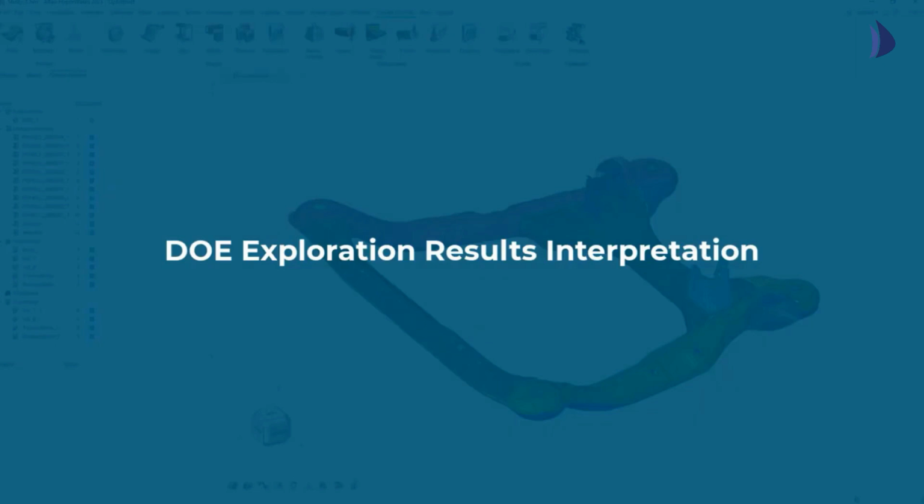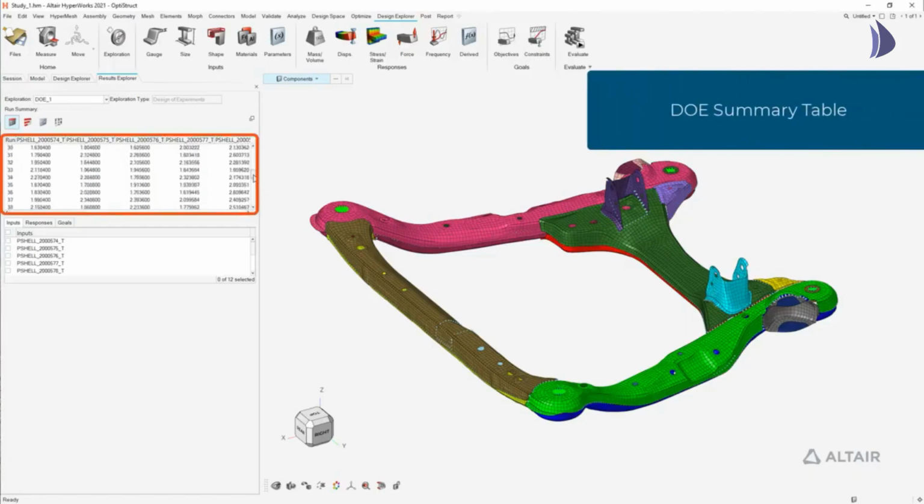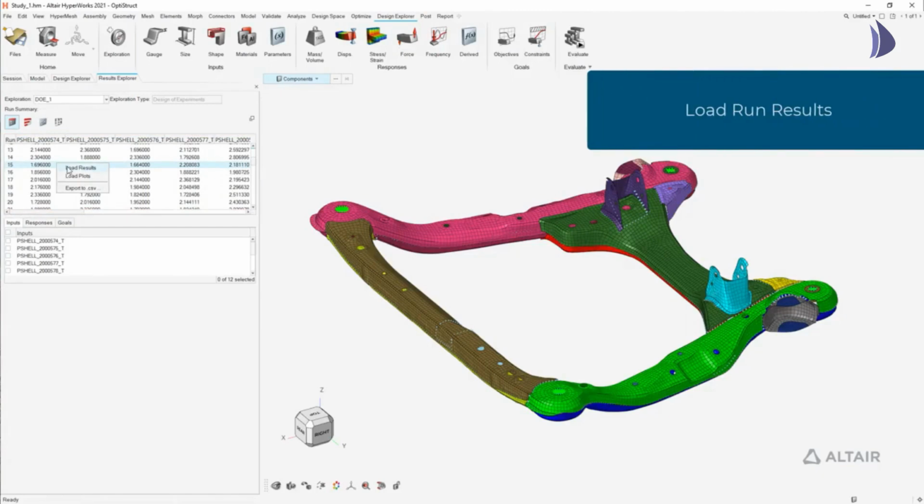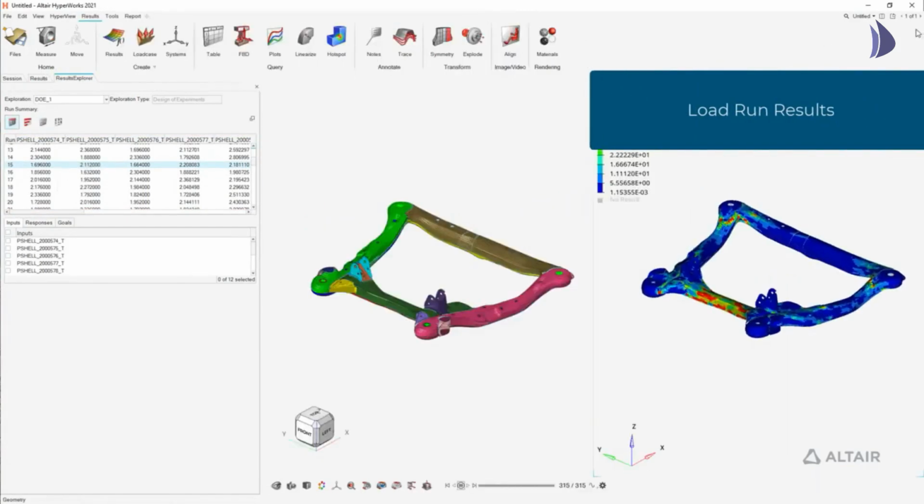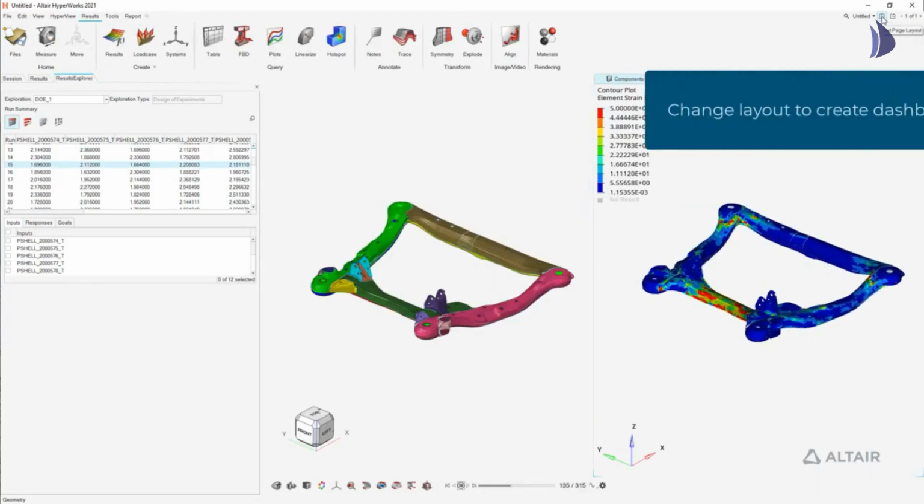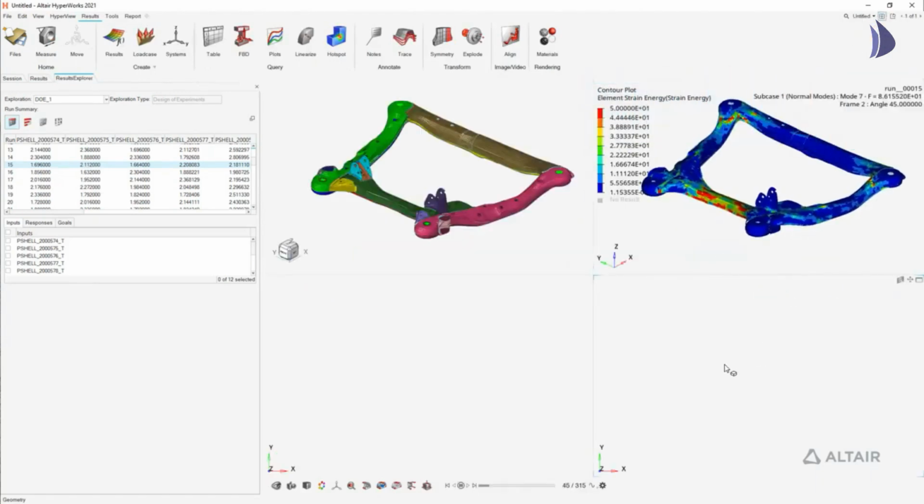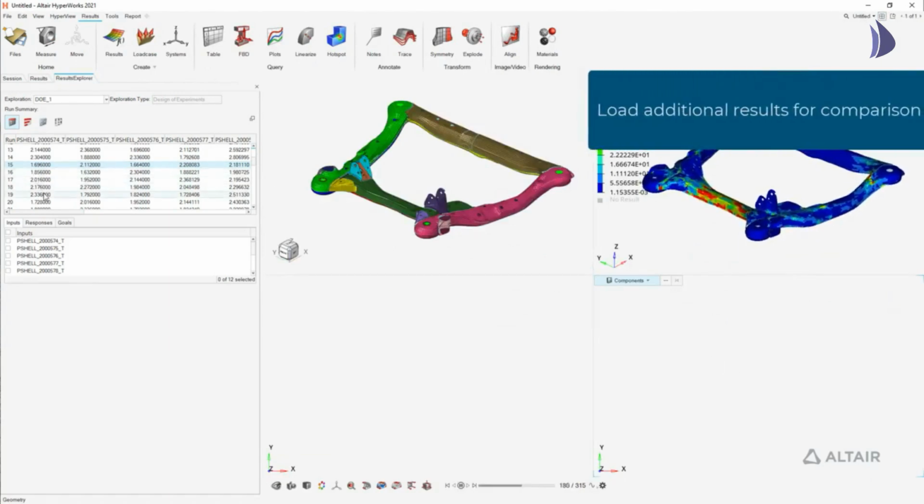When an exploration's runs have finished, the Results Explorer is used for post-processing and results interpretation. From the exploration summary table, we can view the exploration results or load results for individual runs. We can create a dashboard and load results of additional runs for investigation or comparison.